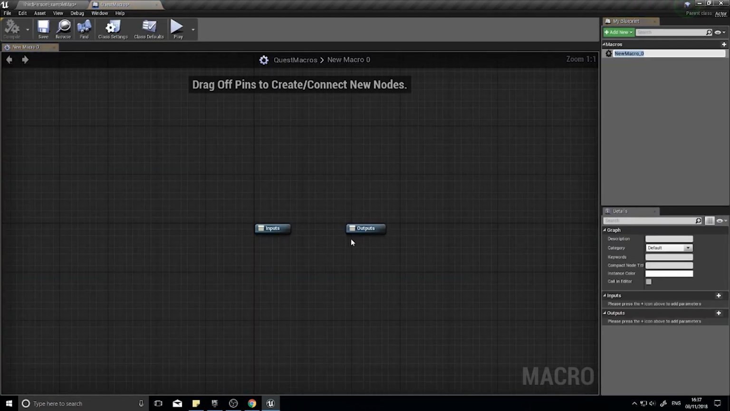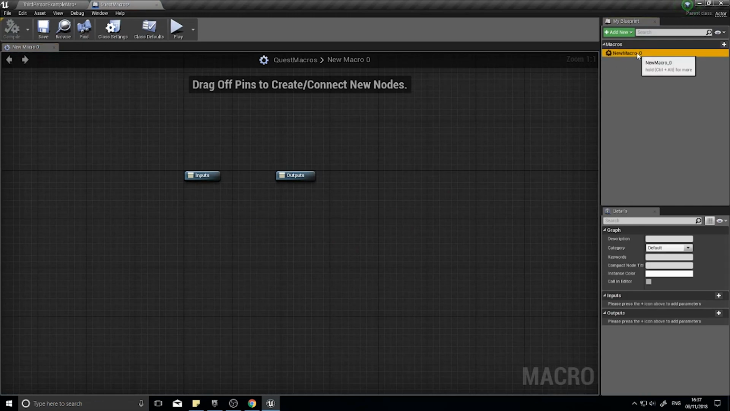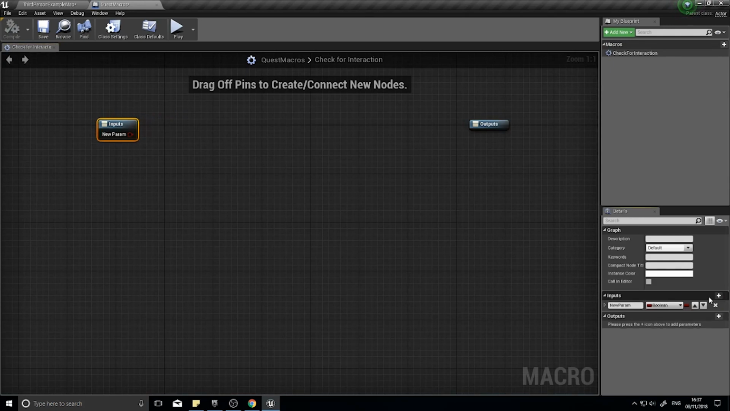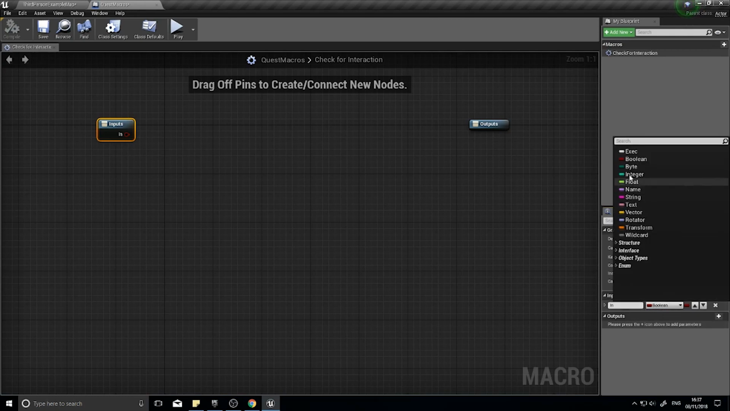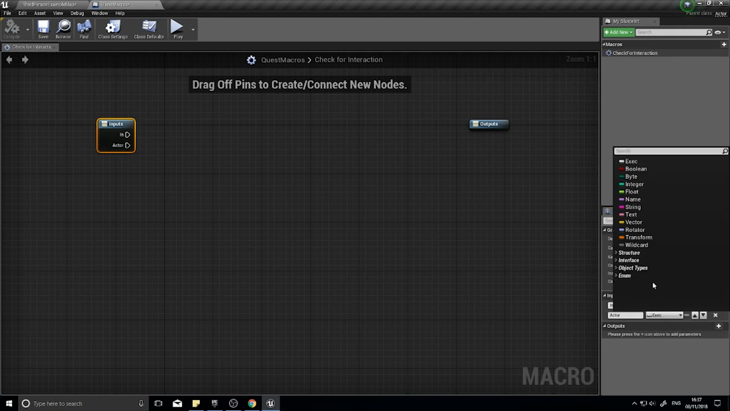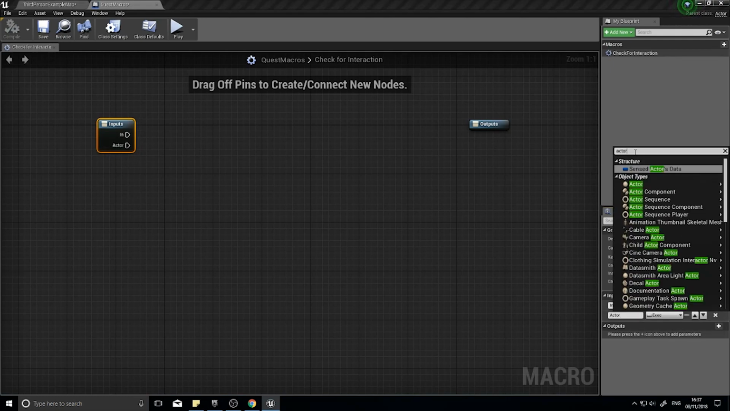I open this up, and in here we're going to name the first macro check for interaction. The purpose of this macro is to check whether or not something has an interaction and or a quest. So it's going to have two inputs. On the inputs on the right hand side, click on plus, and the first one's going to be an in, with the type being an execute, and another one is going to be actor to check for, and that will be the type of actor.